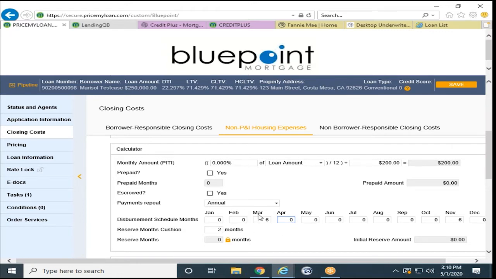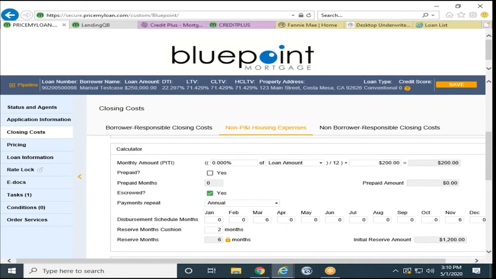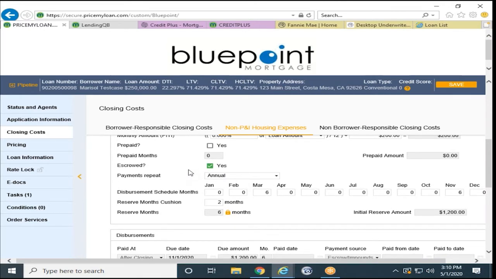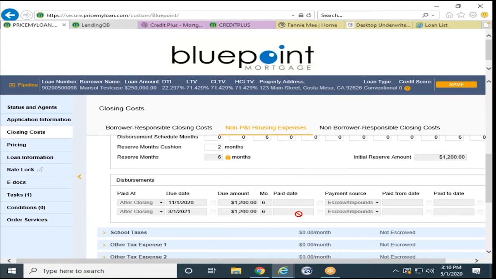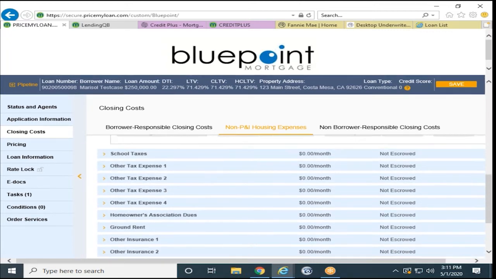November. So now I want to make sure, this one is impounded. I want to make sure I have enough in my impound account for when it is due. And the reserve months are going to be calculated, and I want to have a cushion of 2 months. So again, this is very simple. As long as you put the correct information in there, the system will be able to calculate it for you, and then you'll have as close as possible a confirmed figure for the cash from the borrower.